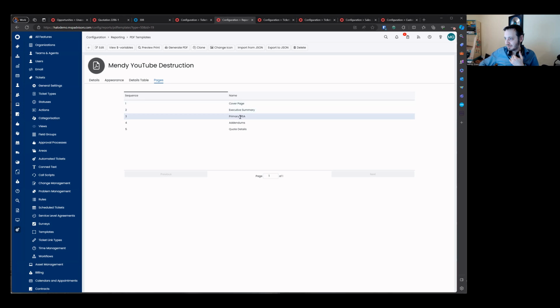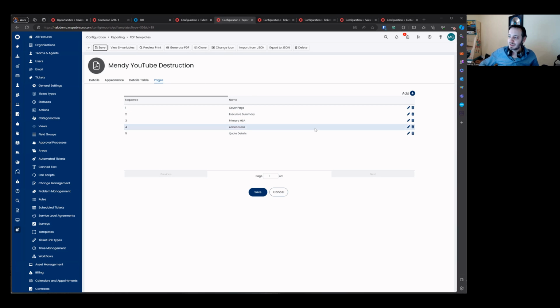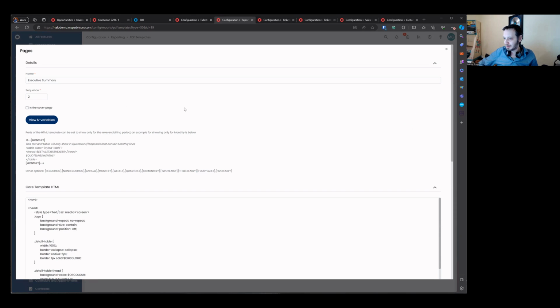We've got cover page, executive summary, primary MSA, addendums, and quote details. Perfect. Some people like putting the quote details up front, but again, you can just reorganize this however you want. That's not really the point of what I'm doing here.